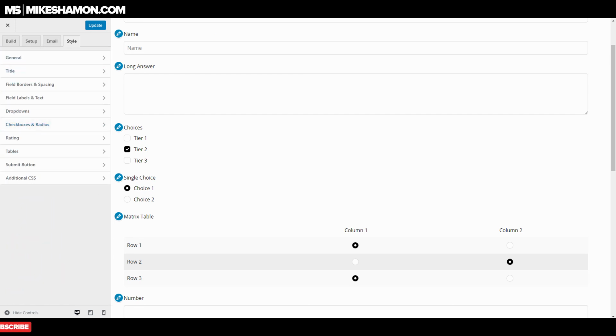But overall, it's a decent plugin. Like I said, you could get the free version, but it's a decent plugin if you want a form plugin.